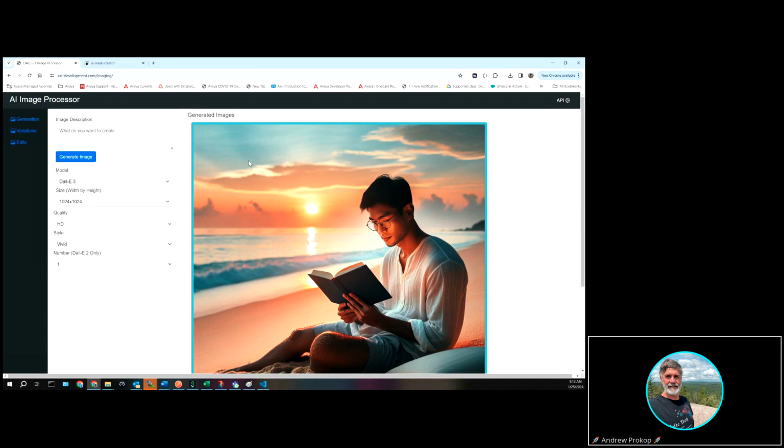So at this point now, let's look at the variations application. The variations application allows me to enter in a file. It has to be a square file, and create variations. So I'm going to create 4 variations. Now, as with the generations, the number of images is only supported for DALL-E 2, and actually only DALL-E 2 is used to create the variation. So DALL-E 3 is not used, unfortunately. So you don't get as high a quality an image as you would with DALL-E 3.